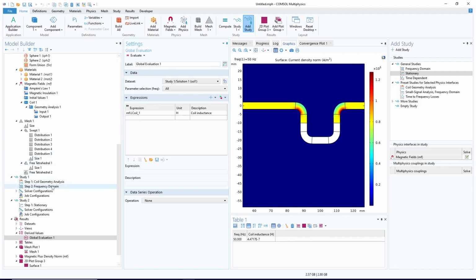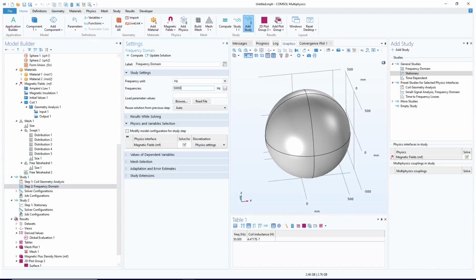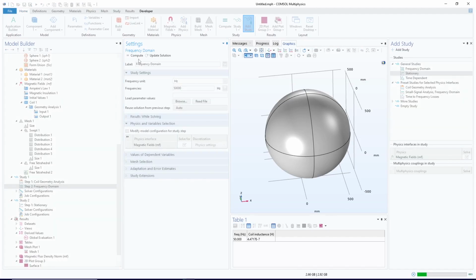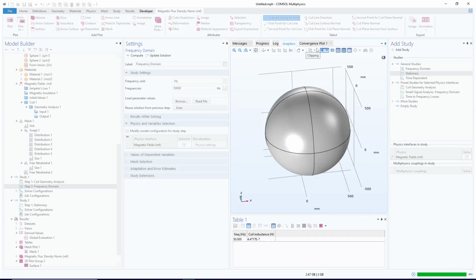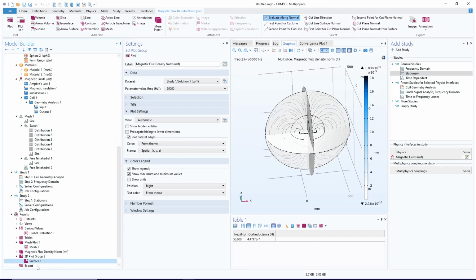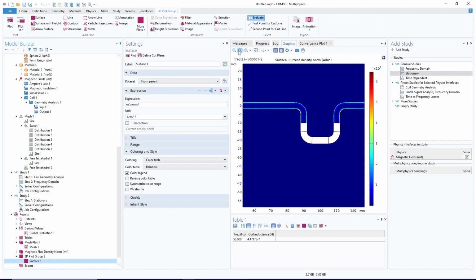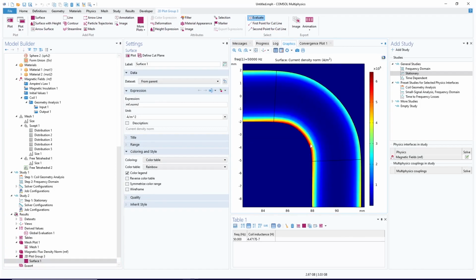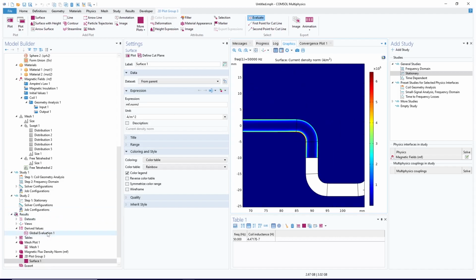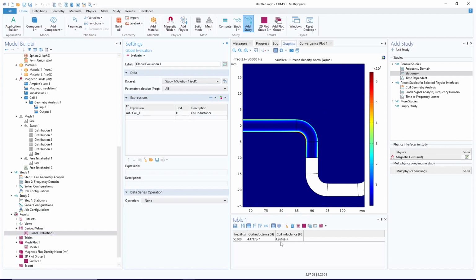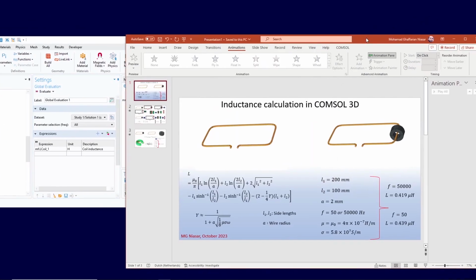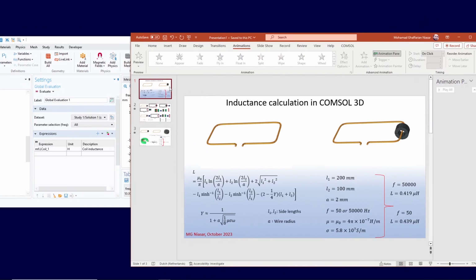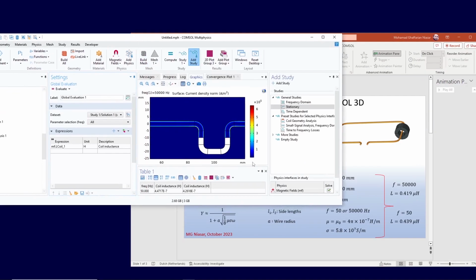Now I'm going to change the frequency to 50 kilohertz and we see the results. All right, so the simulation is done. We can look at the current density. You notice that frequency is high, so current flows on the surface and obviously at the corners because it's shorter, the current flows even more on this side. That is understandable. We can calculate the inductance value. So we see that it's 4.26 and the value that we calculated by formula is 4.19. So there is a little bit of deviation, but we accept this one.